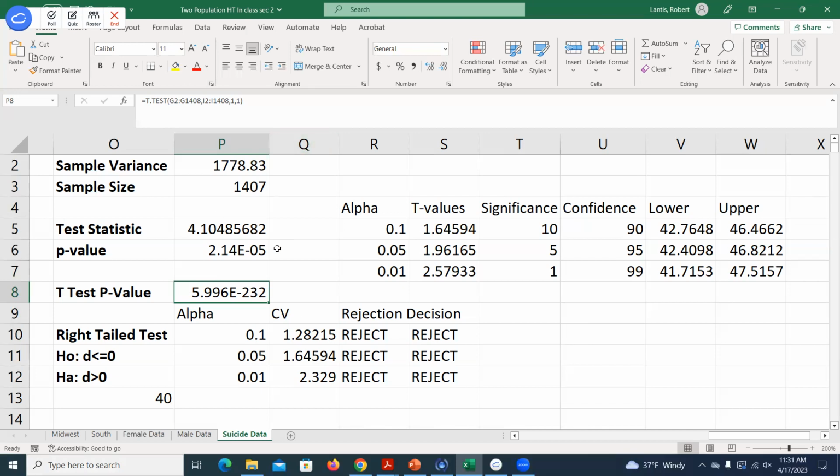Any questions on anything up to this point? I want to do one more thing, and then I think we'll get out of Excel here. I really want to hammer this point home.